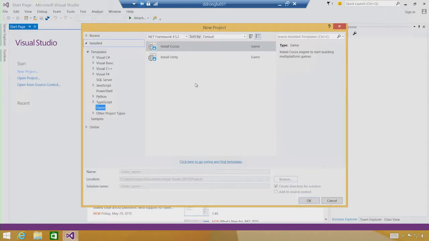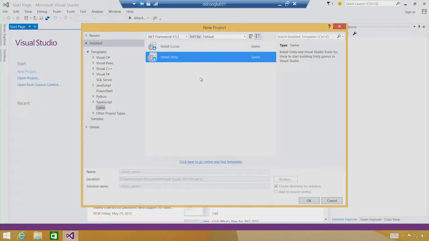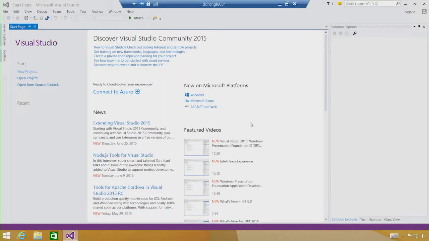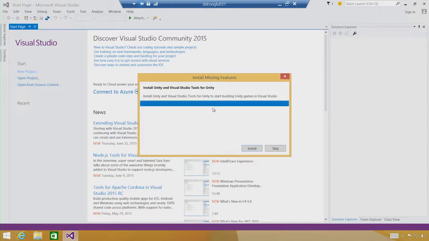So what we're going to do is go to the new project dialog. On the left side, you'll notice we have a game node now. Underneath that, you can now pick to install Unity right from here. So if we click OK, this is reminding us what we're about to install. Basically, what we need to get is Unity itself and Visual Studio tools for Unity extension. So we'll click Install.